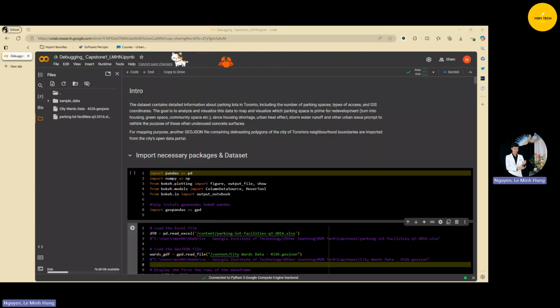For mapping purposes, I use one visualization file containing the delineating polygons of the city of Toronto's neighborhood boundaries, and another file containing the detailed information about parking lots in Toronto, including the number of parking spaces, type of access, and their GPS coordinates.